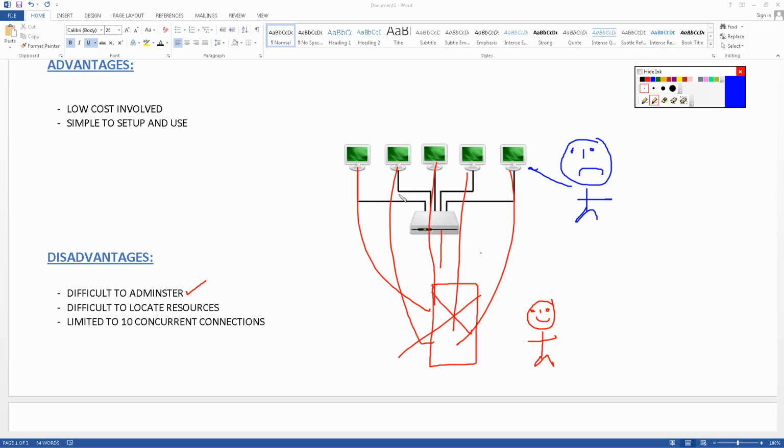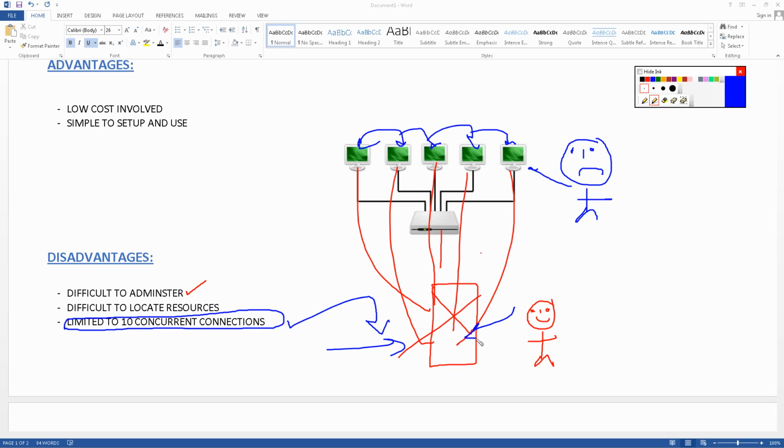It is also difficult to locate resources in a peer-to-peer network because the data is scattered in between the PCs. It is difficult to find and locate resources. The final disadvantage is it's limited to 10 concurrent connections. That simply means that you cannot have more than 10 simultaneous connections. The moment you want to move beyond that threshold, you will need to move into a server-based network.